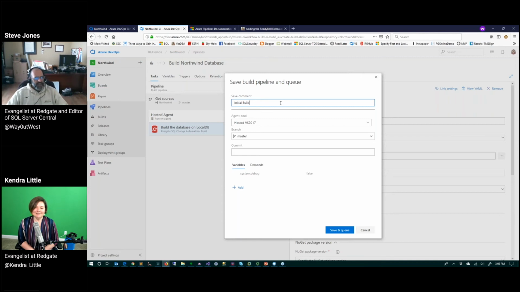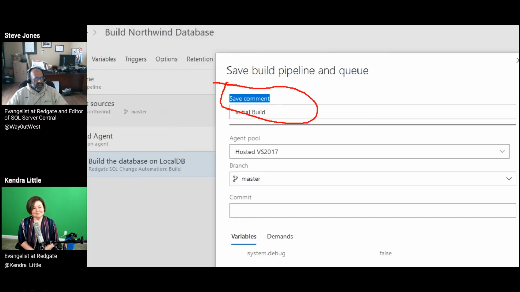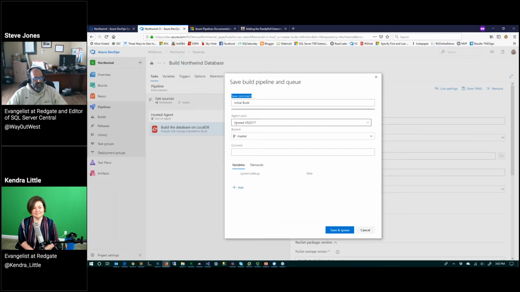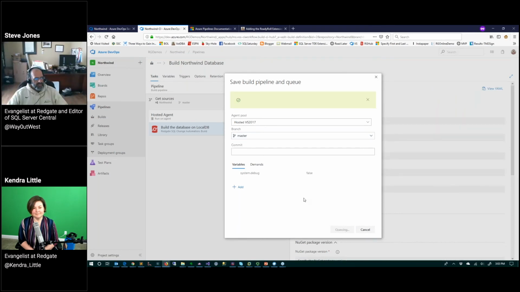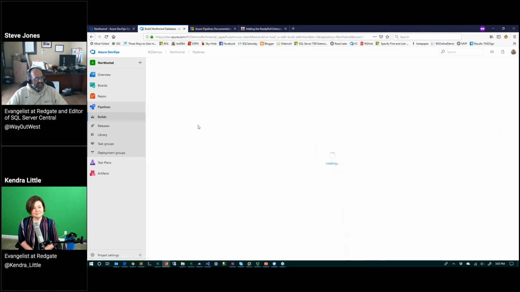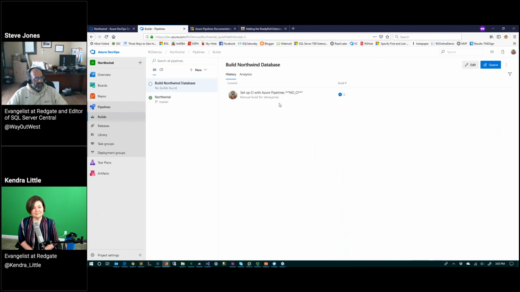I know. So once I click save and queue, I get the save comment. This is the save section up here. That says this is what I want to do, just like I would commit my code. This is the queue section of things. So it takes the defaults I've set for my hosted agent, my branch, all that stuff. I could override them here if I so chose. But I'm just going to say save and queue. And you'll notice what has happened at the top where it says build number 2 has been queued. That will actually run, but before I go look at that, let me just go back to my history. And you'll see that we have this build Northwind database. It's actually running.